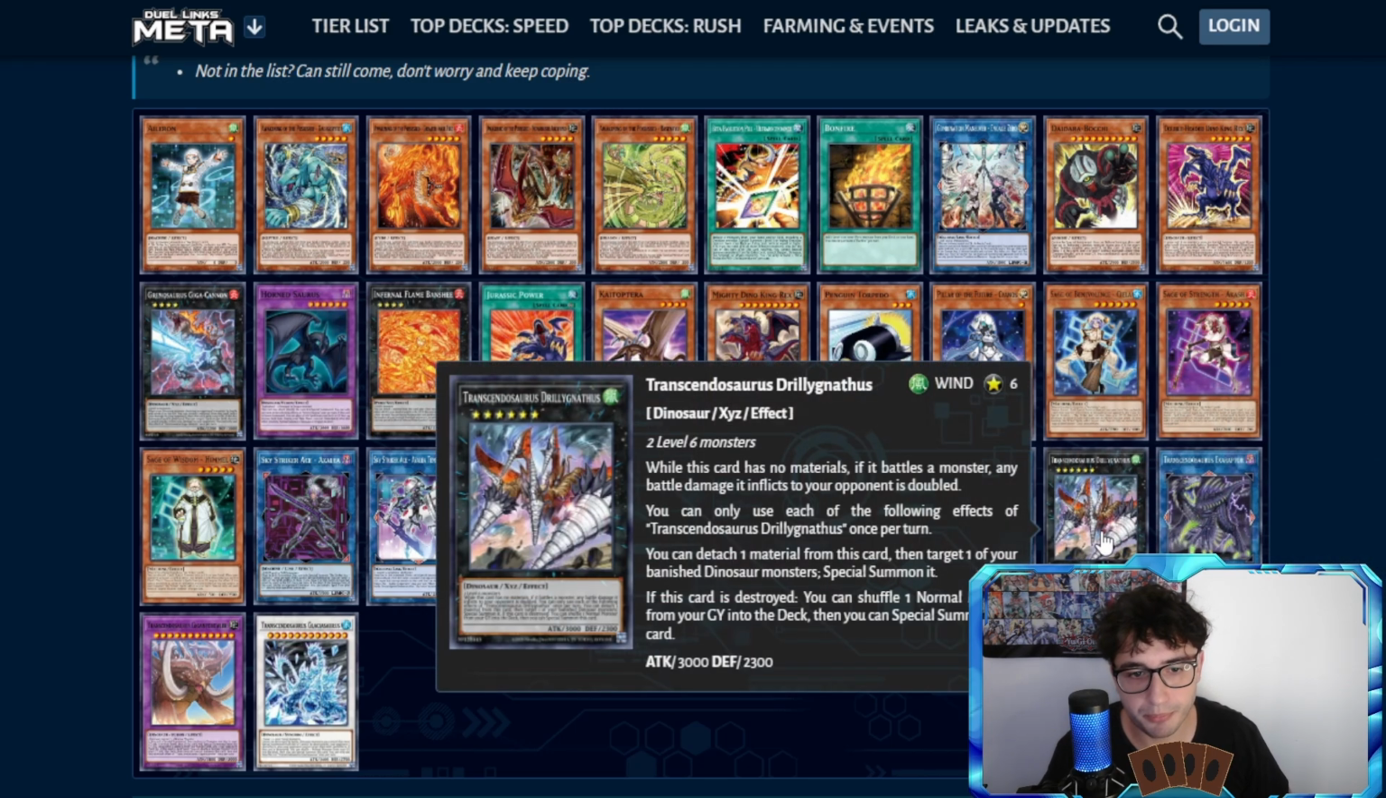What it does, while this card has no materials, 3k, dude. If he battles a monster, any battle damage inflicted to your opponent is doubled. Interesting. You can only use each of the following once per turn. You can detach one, then target one of your banished dinosaur monsters, special summon it. Cool. If this card is destroyed, you can shuffle one normal monster from your graveyard into the deck.